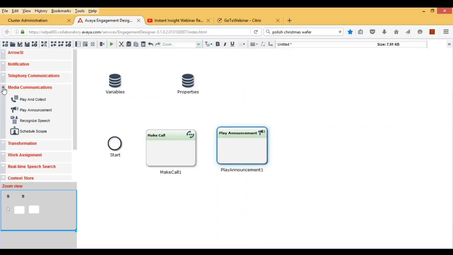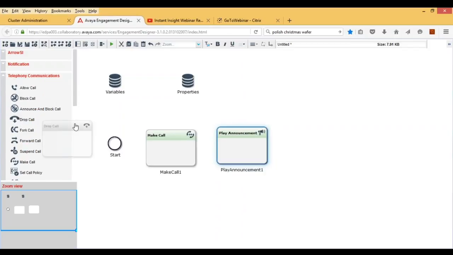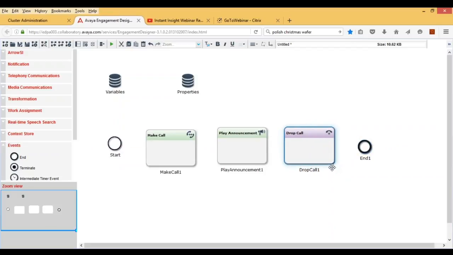Then I can say, well, I'm kind of all done with this. So I've made the call, played the announcement, and now I want to drop the call. So I go over and drop the call. And as it is with life in general, all good things come to an end. So I will then end the workflow. And I apologize, these aren't as straight as they could be, but they're good enough. Now let's connect them together.